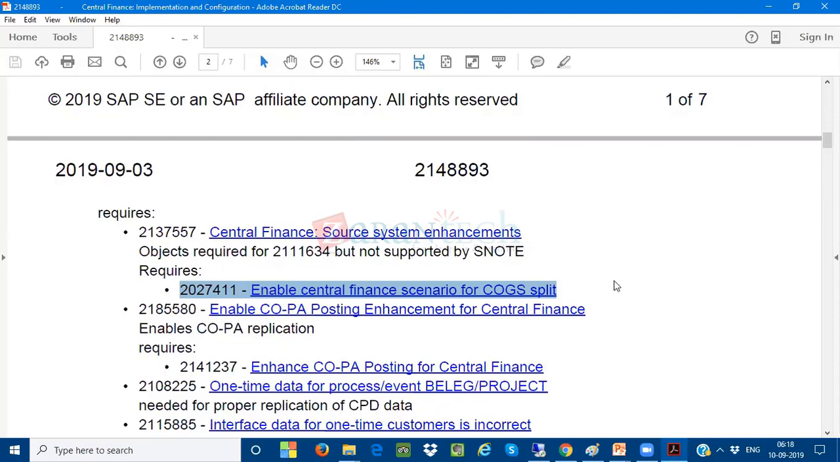So this is how we are going to do it. There are some notes. We'll discuss more. When you are applying the notes, when we see the notes, we will have a clear understanding about the process.